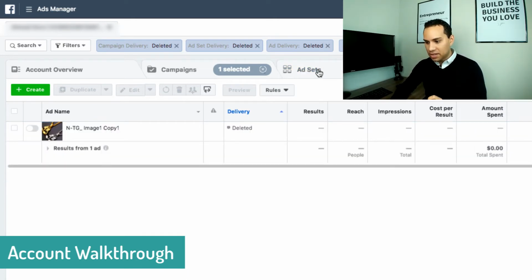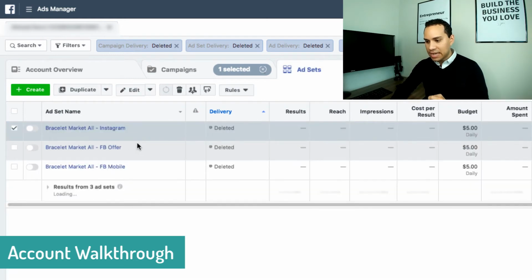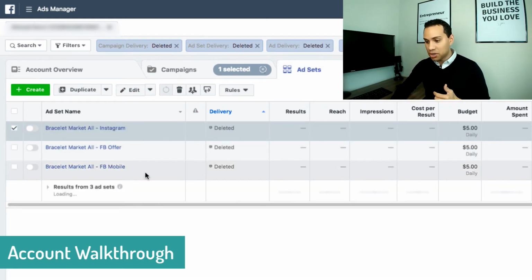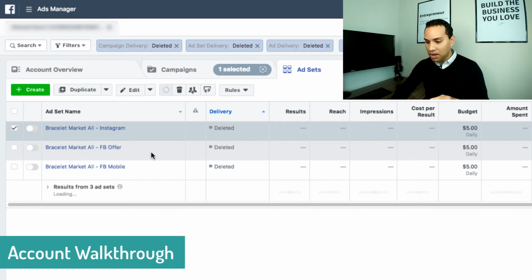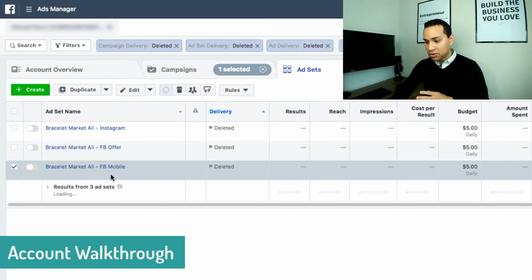The only difference in between these three ad sets is where the ads are being shown. So we have an Instagram ad, we have a Facebook offer, and we have a Facebook mobile. Based upon this test, we're going to quickly figure out which one of these three work. I think Facebook mobile was the winner. So next what we would do is we would pause these top two, so they'd be done.